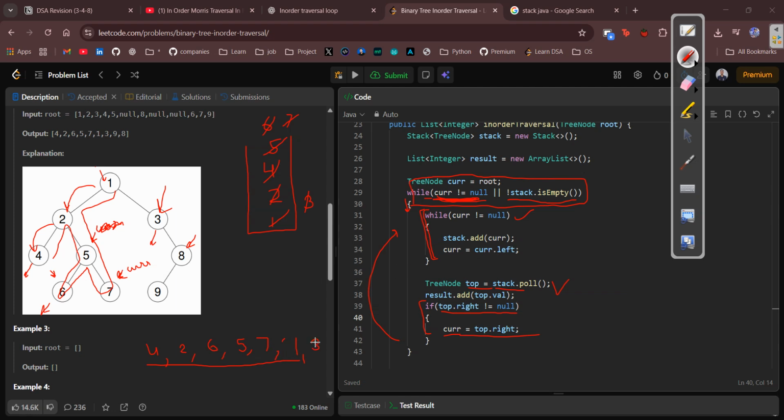So we add current to our stack and we move to left. Then we again add to our stack. Then its left is null. So we just come back, and here we pop from our stack, and add it to our result. Its right is null, so we go here.